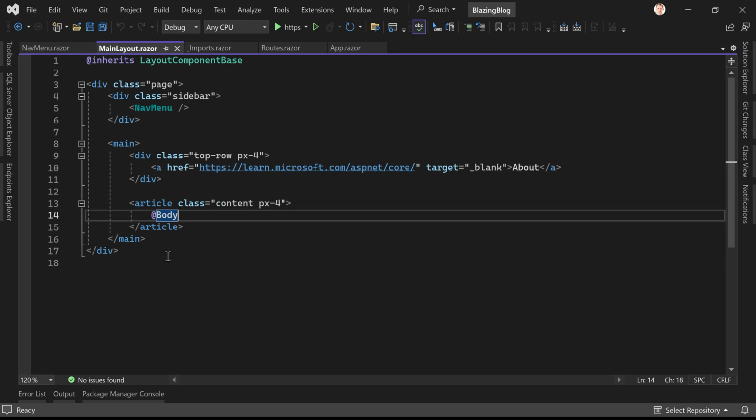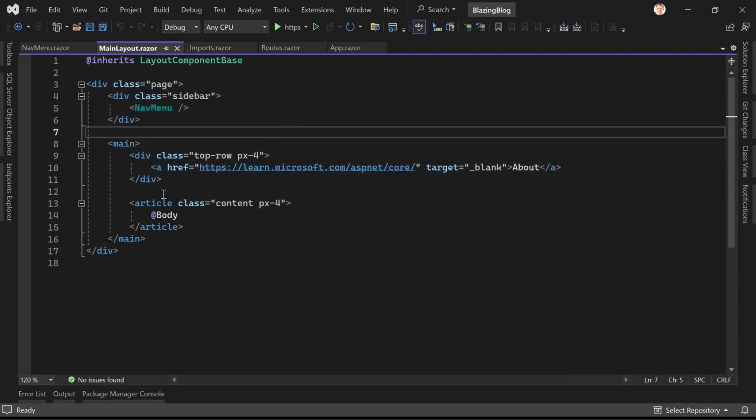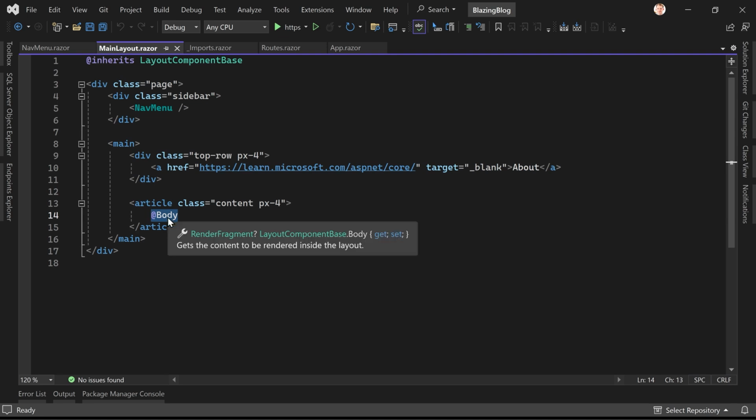So when you create your own layout, two things you have to do: inherit from LayoutComponentBase, and use the @Body. We could, for instance, remove everything here, everything HTML related, and just add the @Body here. And then, as you see here, it returns the RenderFragment, which is, in simpler terms, just the page or the content of your specific page. See, there gets the content to be rendered inside the layout.